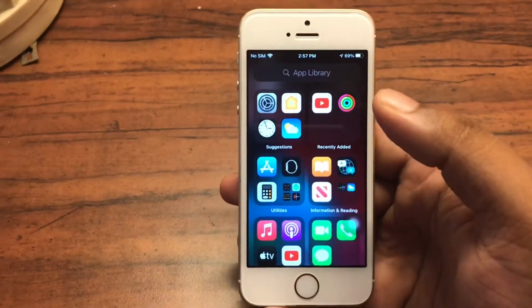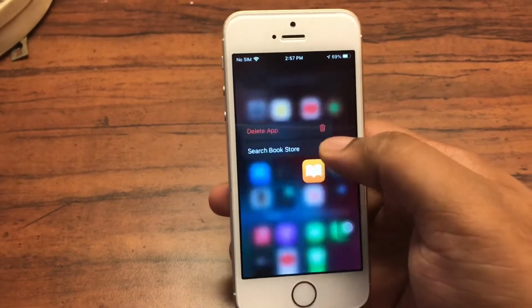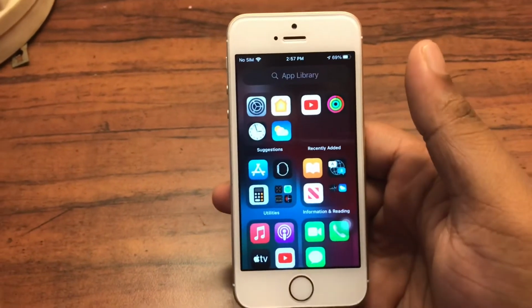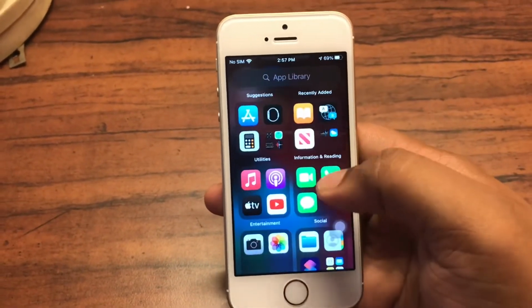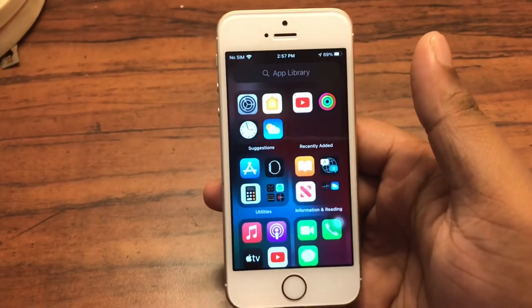Now the only issue I have with this is that you cannot manually move the applications within the different categories. All of this is done by the system, so there is not a lot of customization going on right here.